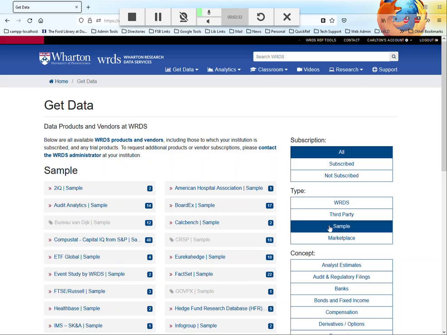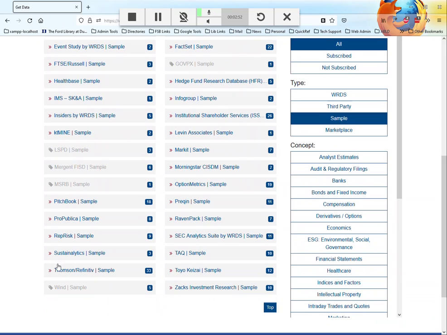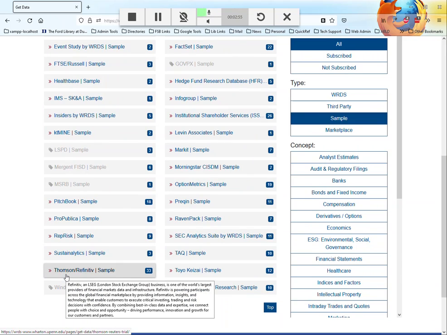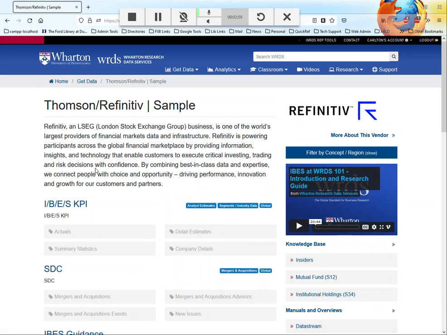For the purpose of this demonstration, we'll show you how to access sample datasets from 3 vendors that focus on environmental, social, and governance issues and data. The first dataset that we'll direct you to is from the vendor Refinitiv. Refinitiv is known on WRDS as Thomson Refinitiv. Bear in mind that Refinitiv refers to the vendor who creates the database, not the database itself.